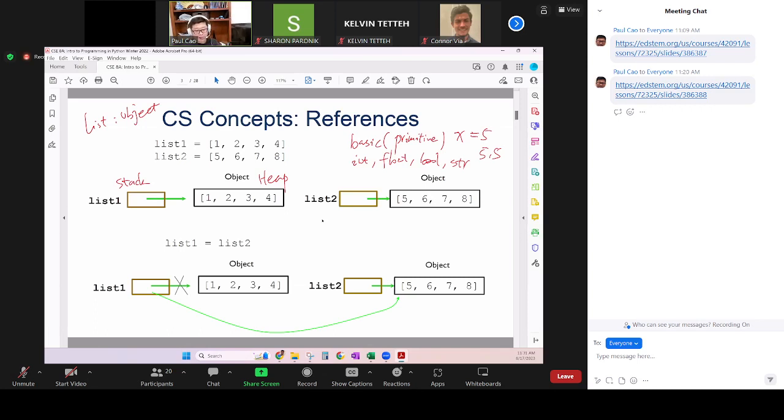Okay. So objects are in the heap. We call list1 a reference. So what does a reference store? Reference variables store the address of objects, of where they are. So list1 holds the address of this object.